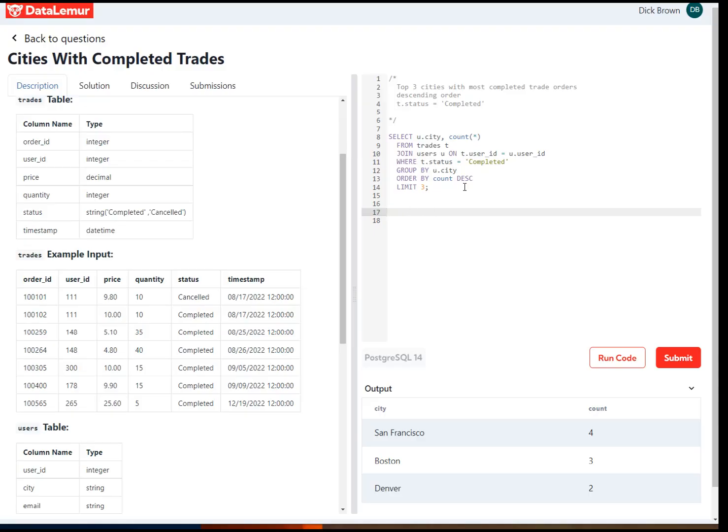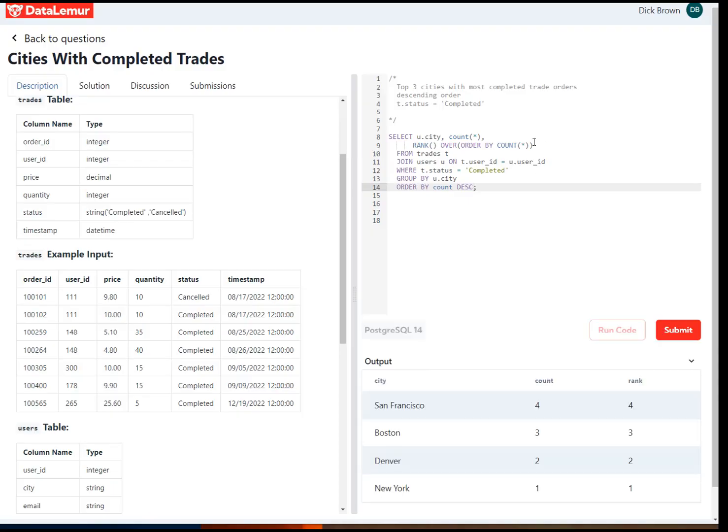So I'm going to do something a little different here. We're going to add this window function. I'm going to just put this on a separate line. Rank over, and then we want in here order by count star. And we're going to run that. I'm going to take off the limit clause now. This rank is backwards here, as you can see. So we're going to order by count star descending.